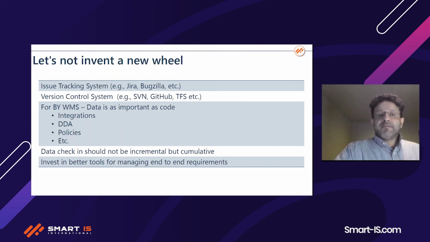Unfortunately, what we often see is that with data, folks don't do that. For data, for example, I would see 10 different files under policies, all representing the same policy: version 1, version 2, version 3. So sometimes we lose that abstraction. So we must say that, no, data is equal to code.